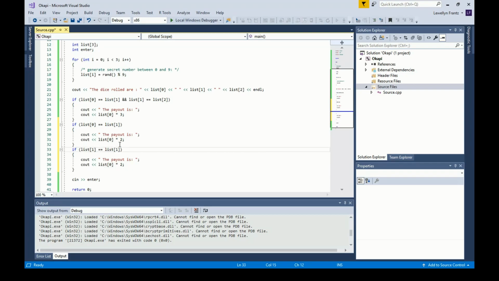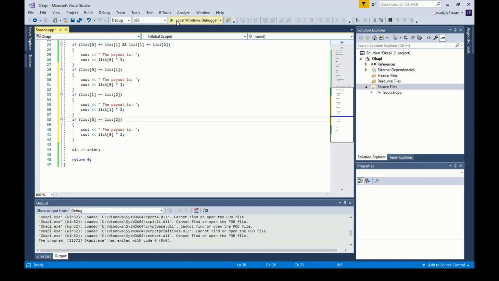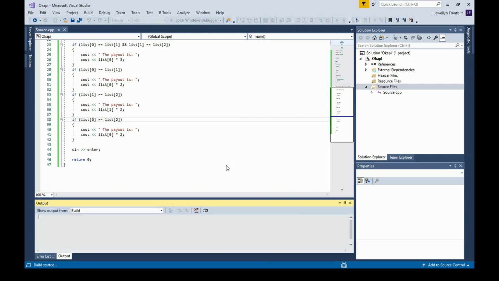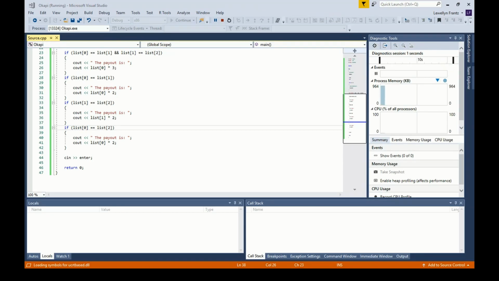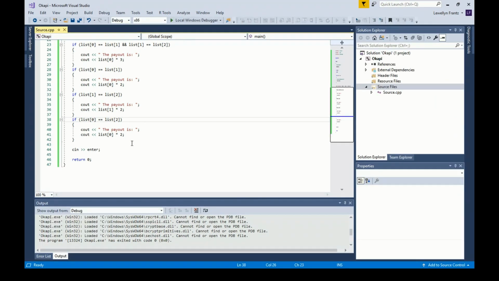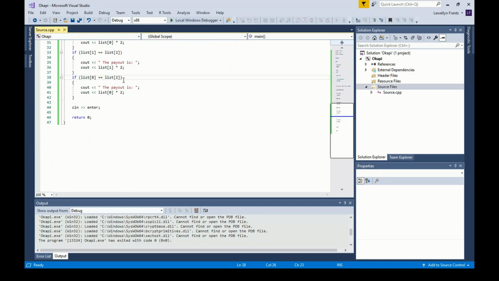Let's do 1 and 2. Okay, so we did 0 and 1, 1 and 2. So we could do 0 and 2. So that should be all my combinations. Okay, 287. 136. I'm not sure why it's running it twice. I don't know, something going on.